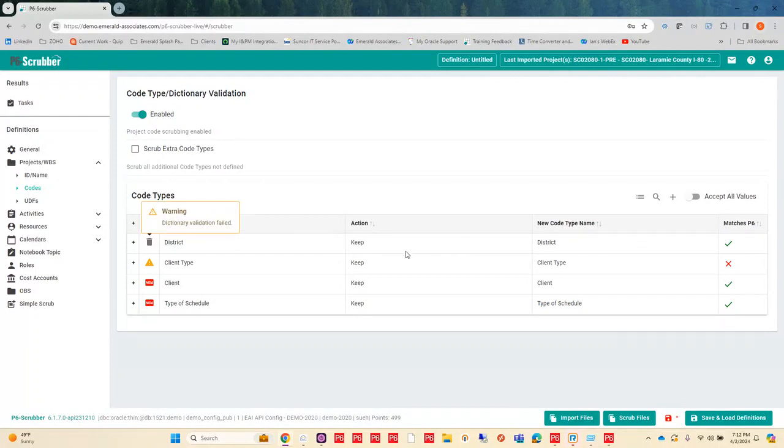So as I can see, I have a yellow caution sign, so to speak. When I hover over that, it's telling me, well, yeah, there is a match in P6. There is a district project code, but there's something wrong with your dictionary. There's something it's finding in your dictionary.